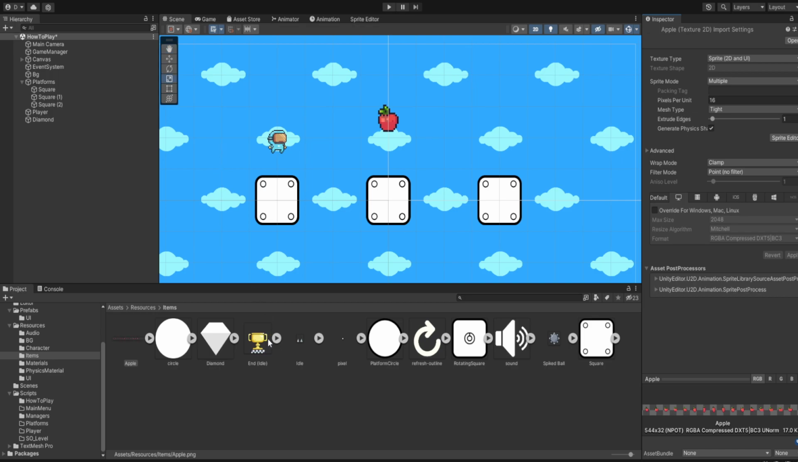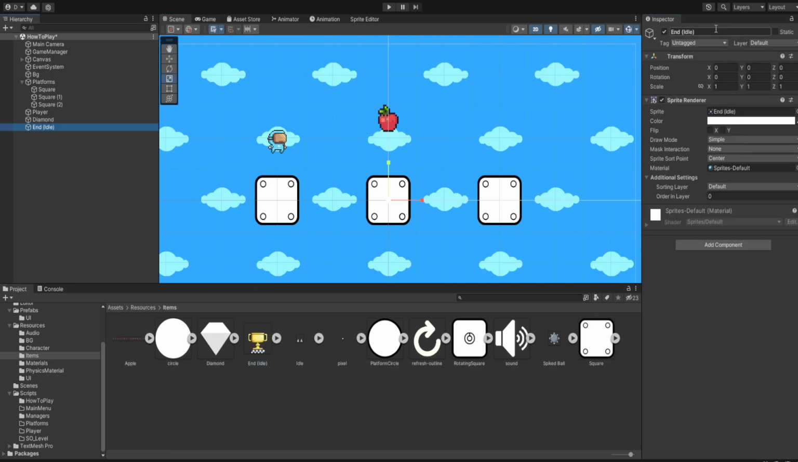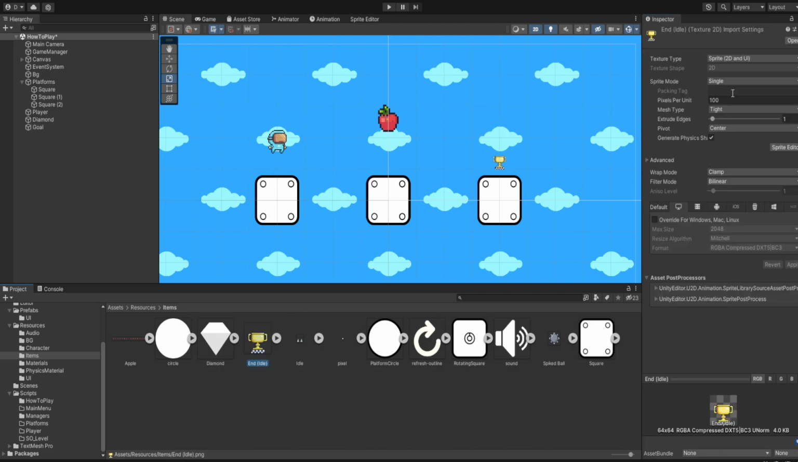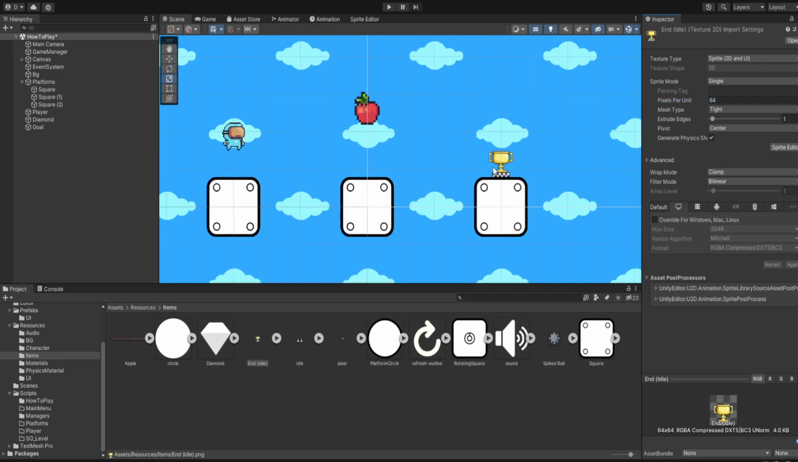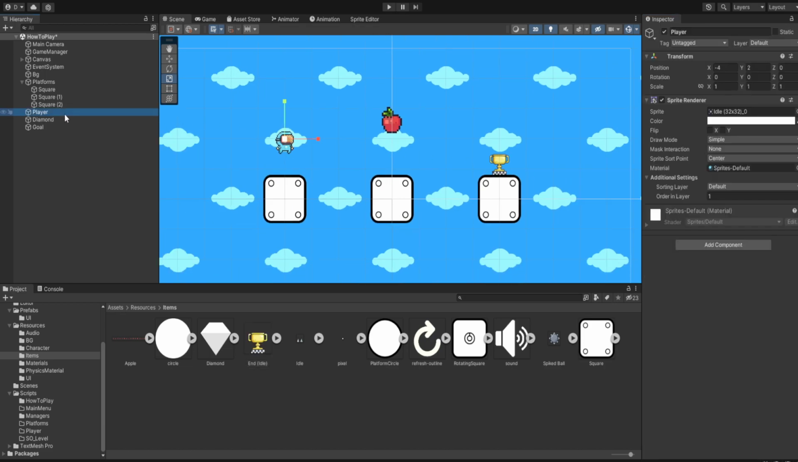And for the sprites, instead of bilinear they need to be point no filter, so it looks good. And after that there's going to be our goal, which is going to be positioned at 4 and 1.3. Again we need to rescale it, which is going to be 64, so its size is going to be 1, so it fits perfectly.